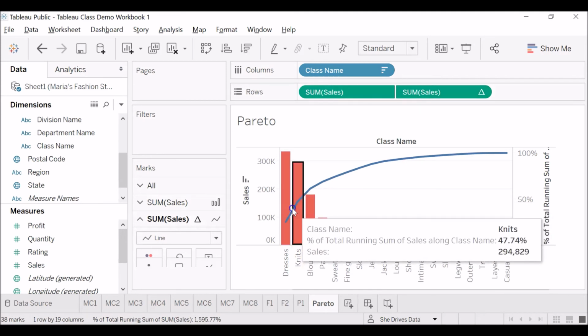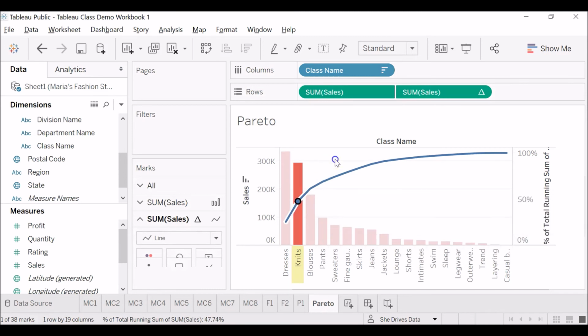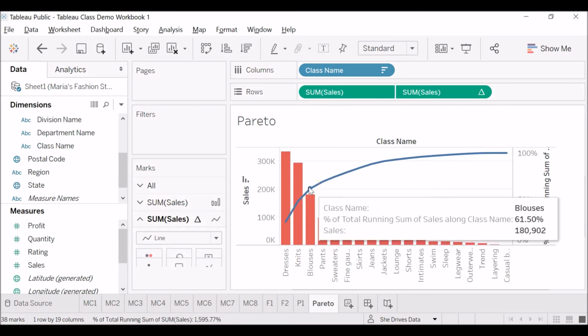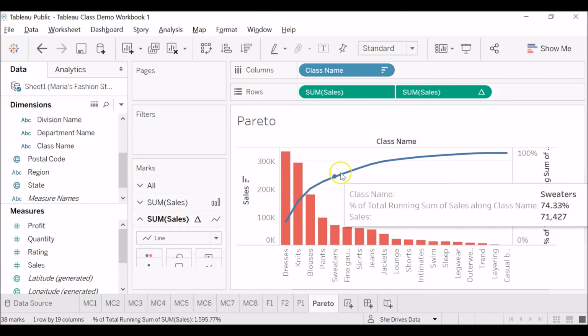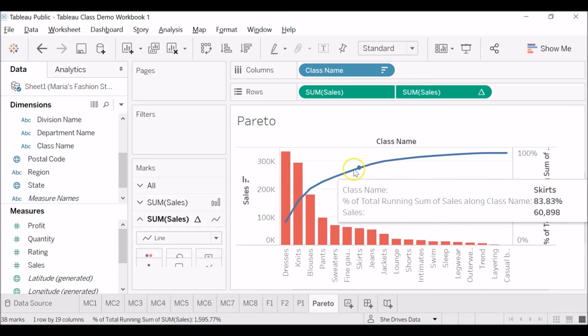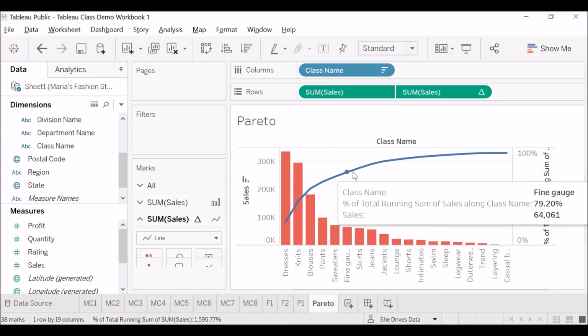If you hover your mouse around this little line here, see 61.5, we've reached 68, 74, 79, then 83. So in between here, when we reach fine gauge, all these product categories give us 80% of the sales. All the products towards the left, including fine gauge: dresses, knits, blouse, pants, sweaters, and fine gauge are those products that give us 80% of the sales. Those 20% of the products give us 80% of the sales.